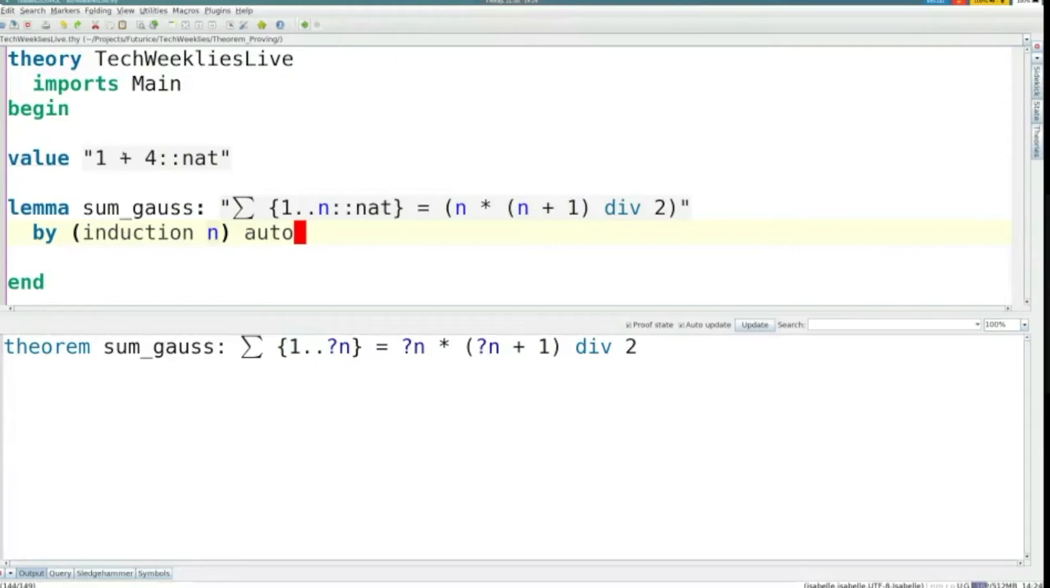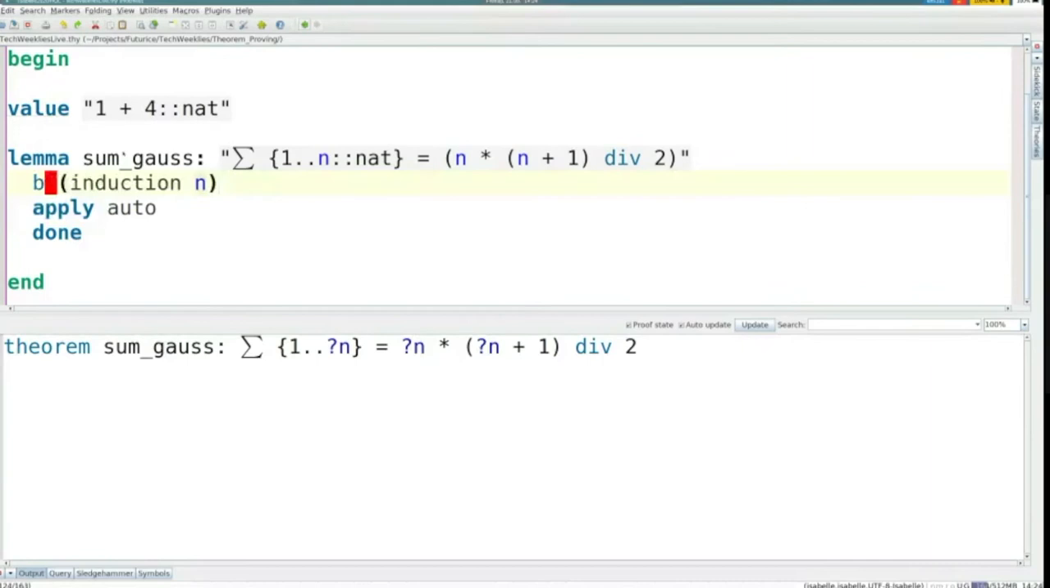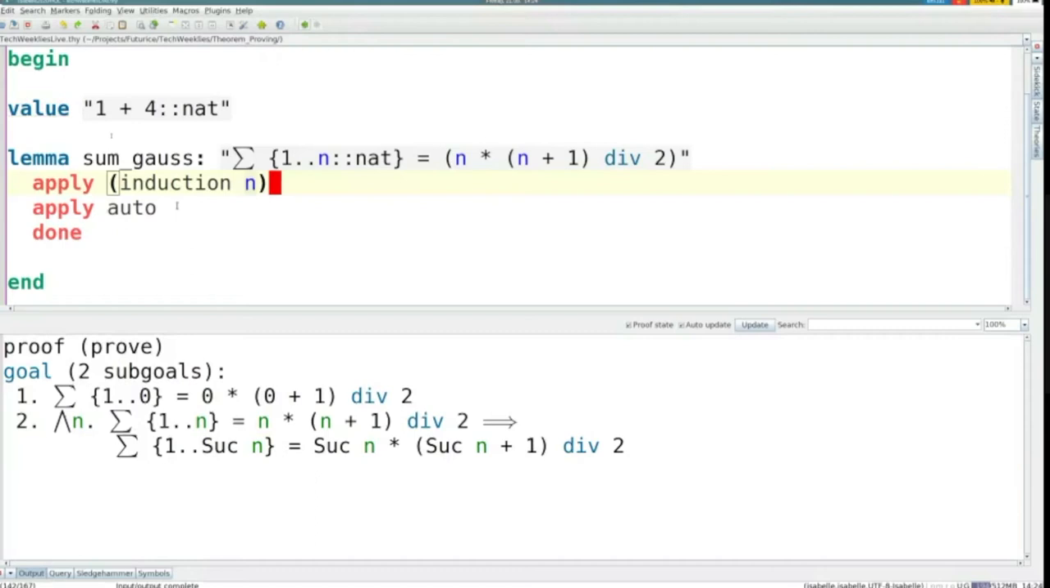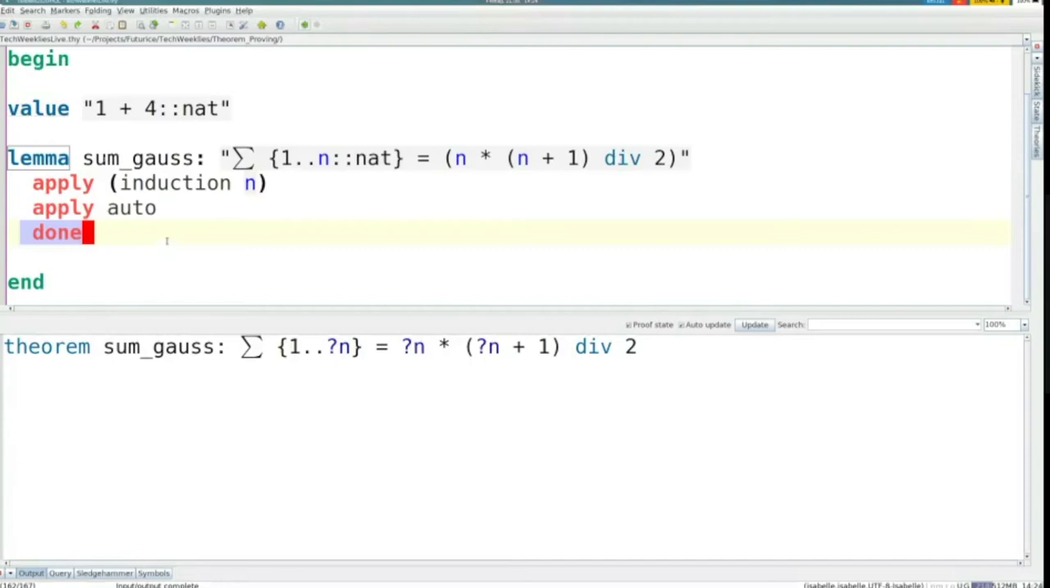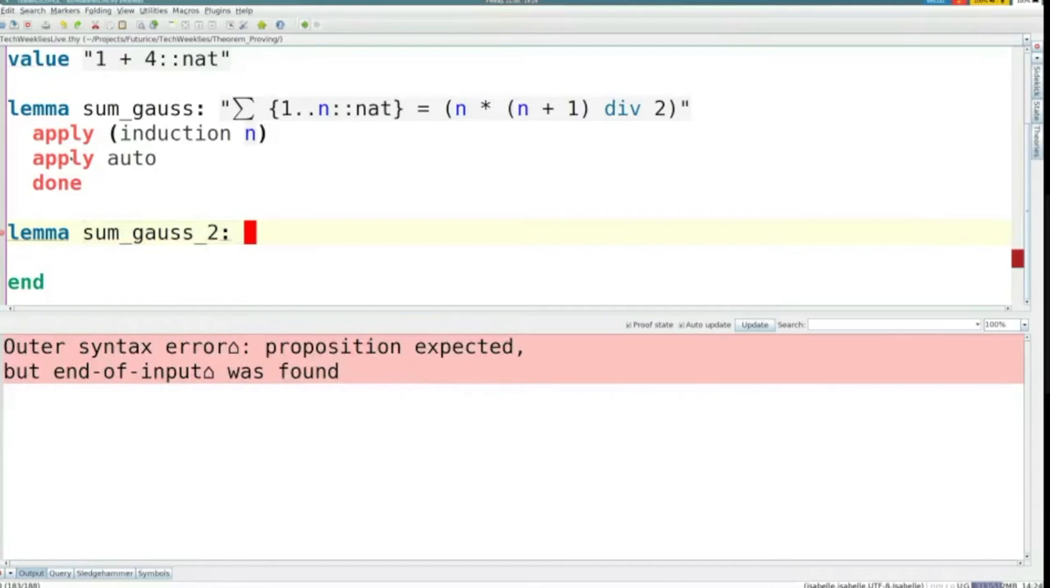There's also a second way. What we saw here is called an apply script because it's basically like the assembly language of proving. You just apply a tactic, and at some point you're done. It's terse, but it's also not quite readable. For this matter, there is a second way to do proofs in Isabelle. And this is one thing I really like about Isabelle, and which is also unique to Isabelle: structured proofs. So again, we say lemma, but we need a new name because we already have some Gauss.